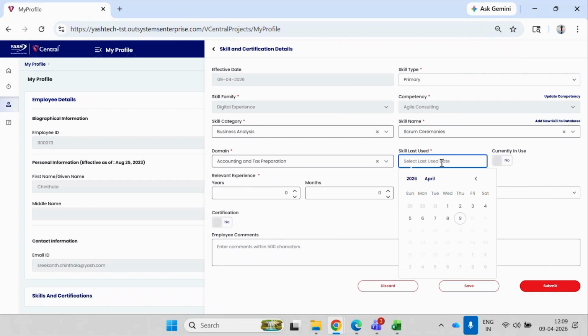For skill last used, so this is the date on which the skill is last used. So this is currently in use. So we can just pick today's date and we can also toggle this button to yes. So if the skill that is related to this user is not currently in use, then we can keep it to no. And if we toggle this to yes, in that case, the skill is being used currently by the user.